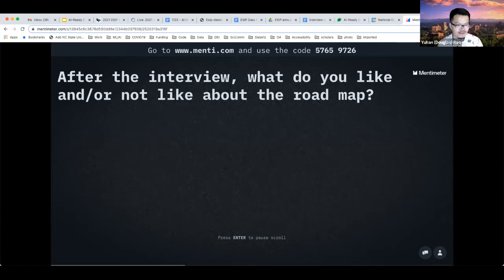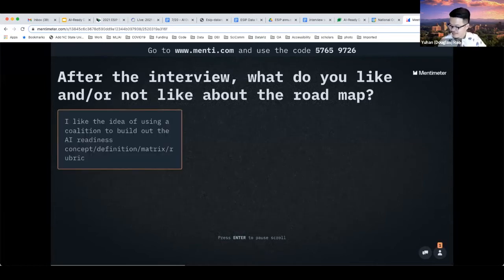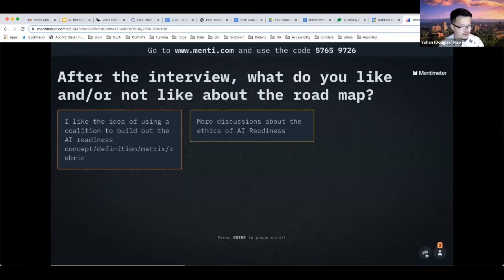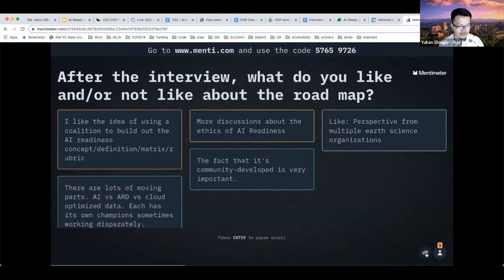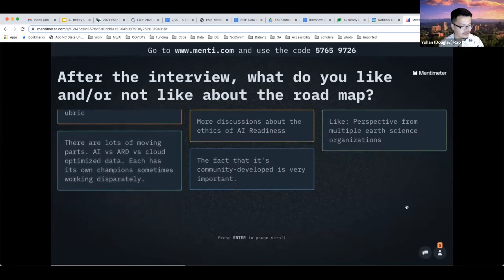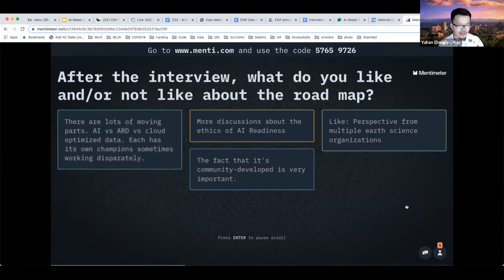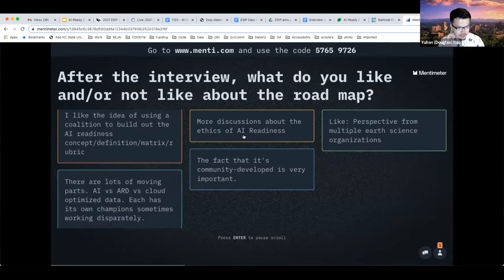It's exciting to see some comments popping up. I like the idea of using a coalition to build out the AI-ready concept, definition, and metrics. Thanks. If you have any comments you think need to be addressed as the class moves forward, please share them here as well. I see people are asking questions. Somebody already raised the ethics of AI readiness, which is really important.